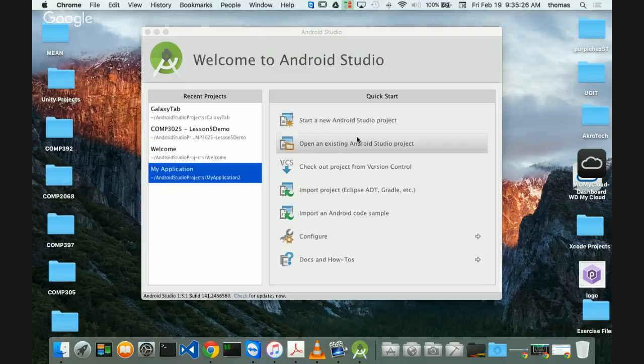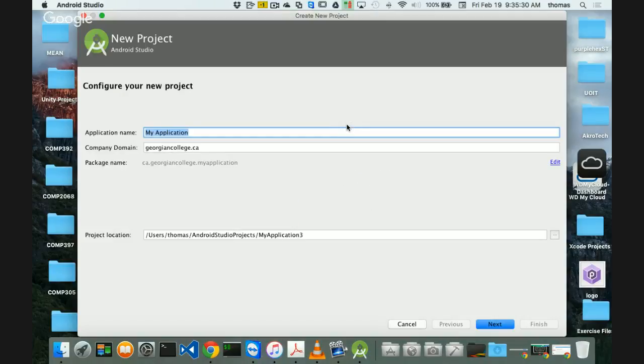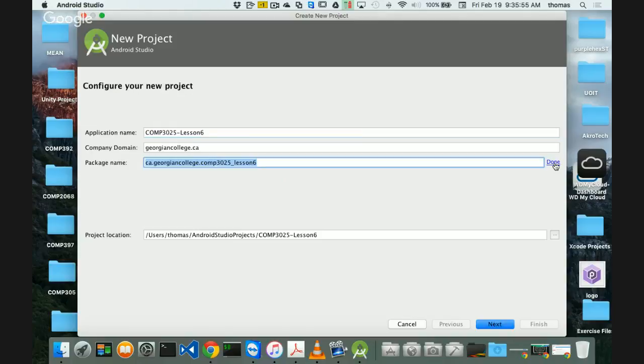Again, you have this menu that comes up, and it looks very similar on the Windows platform. If I click onto it, we're going to mention the application again that we're going to do. So let's just call this the same as I did last time. I'm going to say COMP3025, and we'll just call this lesson 6. Again, my company domain, georgiancollege.ca. Notice again, you can always modify that if you click the edit button from a package name perspective.